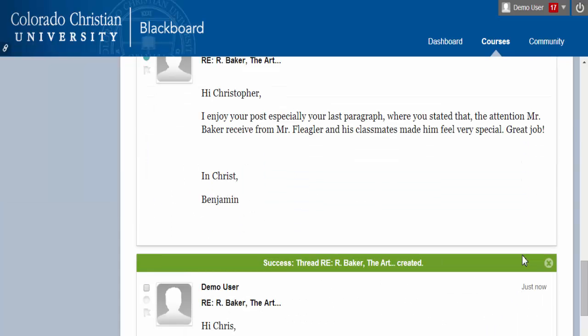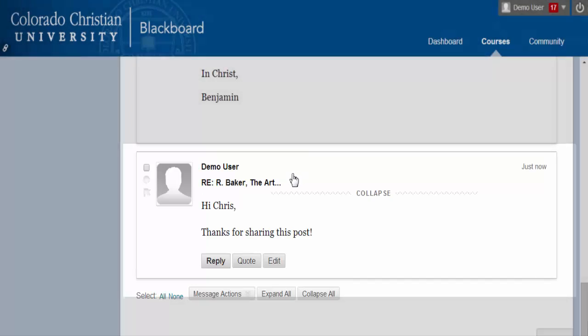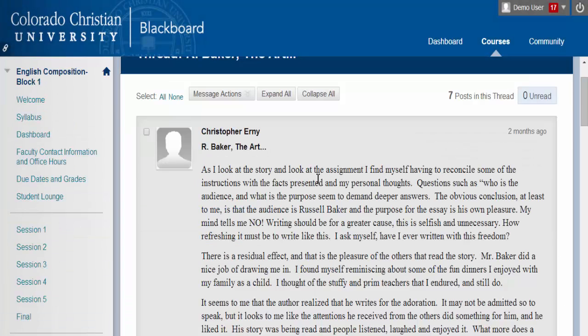If your reply will take longer than 20 minutes, then type your response in a word processing program and then copy and paste it into the text editor box. The reply to the original discussion will display under the thread you have replied to. Here is the reply. You may scroll up to see the initial post.